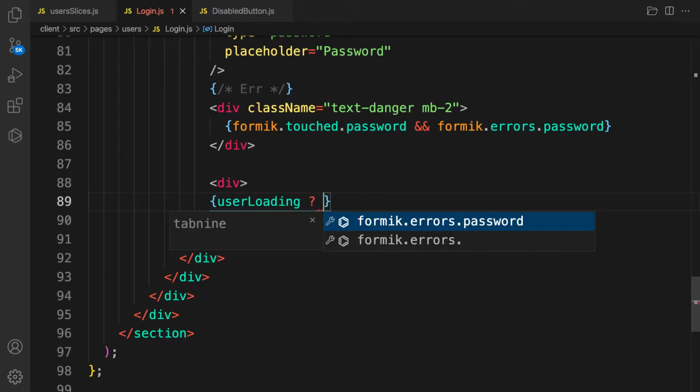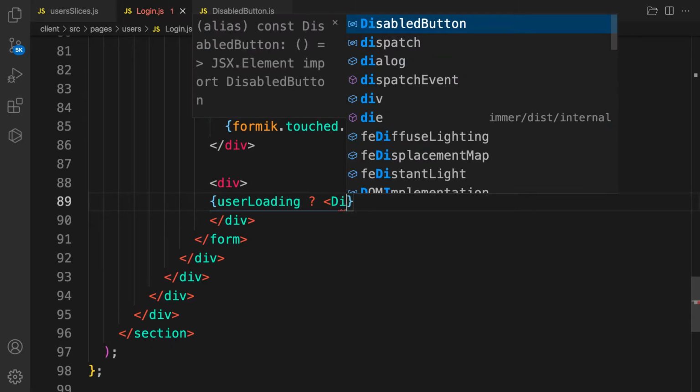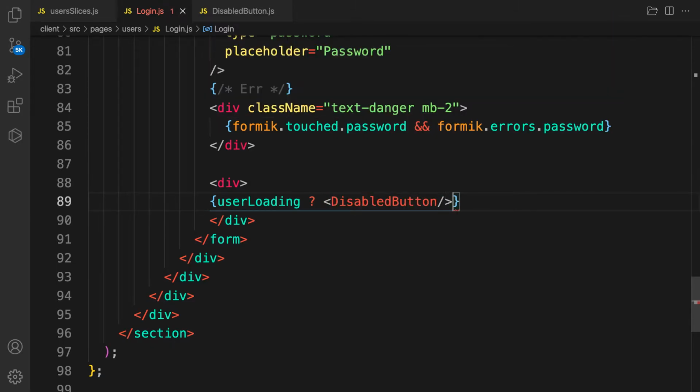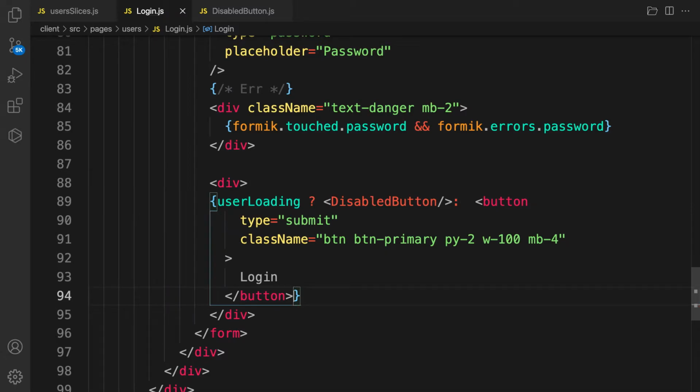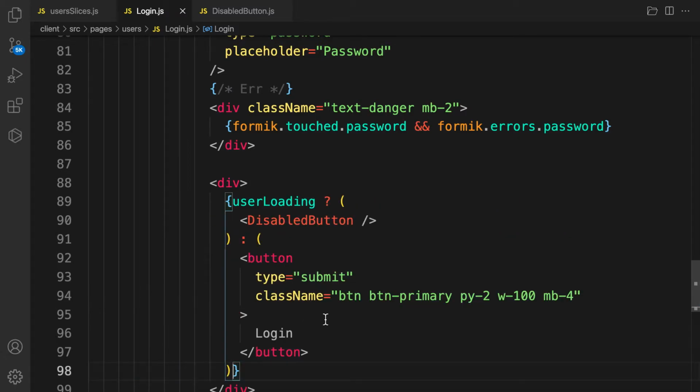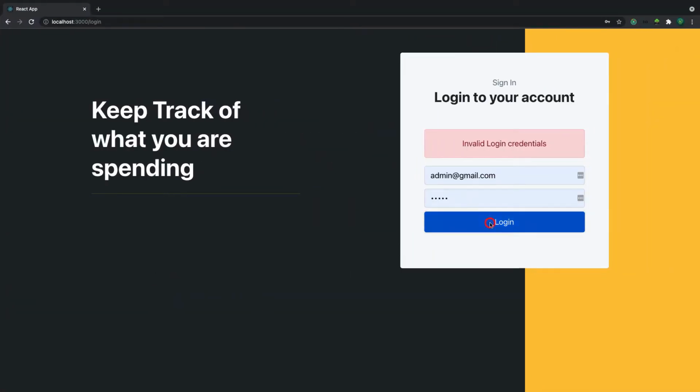If user loading, then let's display the disable button here. Otherwise, let's display our on button, paste it here, and that is it. All right, so because my network is really fast, we can see that it flashes away loading and then it goes away. If your network is slow, you can see the loading, but this button will move away and then the disable button will come.